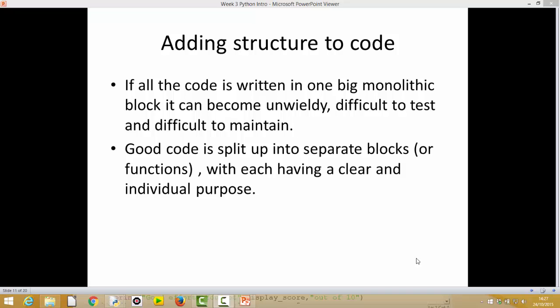Okay, let's have a look at adding structure to code. So if you've been writing code so far and you've just opened the editor and started typing away, you may have written 10, 15, 20 lines of code and got your program to run. That's great, but as time goes on, those 10, 15, 20 lines will expand and become 30, 40, 50, 60, 70, 80, 100, 200, 1,000, a huge number of lines. And it can all get pretty confusing.